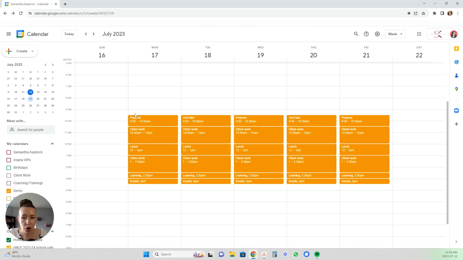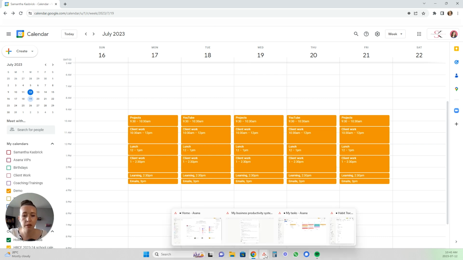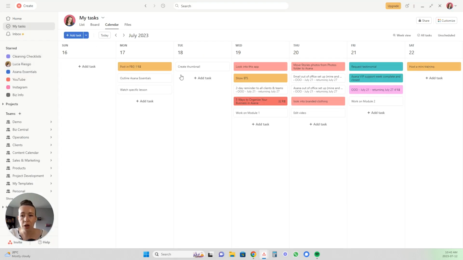So when you get home from dropping your daughter off at camp, like me, or whatever it is you're doing in the morning, you sit down to get to work, you look at your calendar and say, okay, it's time to do projects. So then you go to Asana, you go to your My Tasks, and you look for the section or the task that has to do with projects. So you are going to outline Asana Essentials. Perfect. Now you can just get right to work. You don't have to think about what you need to do.